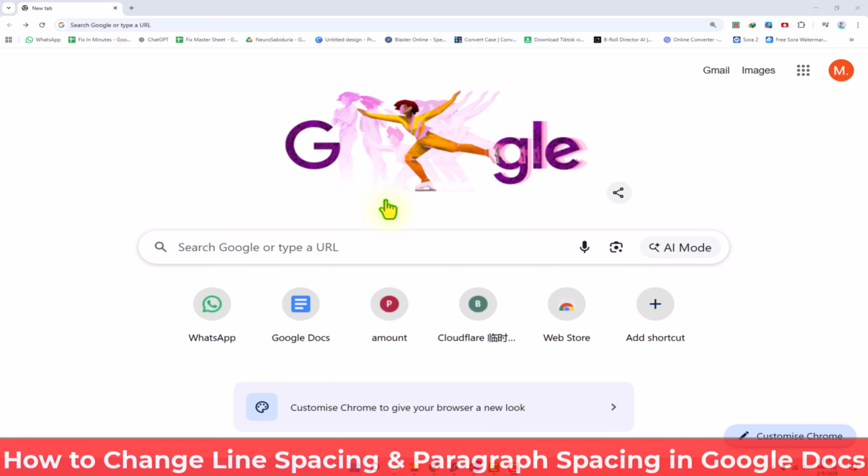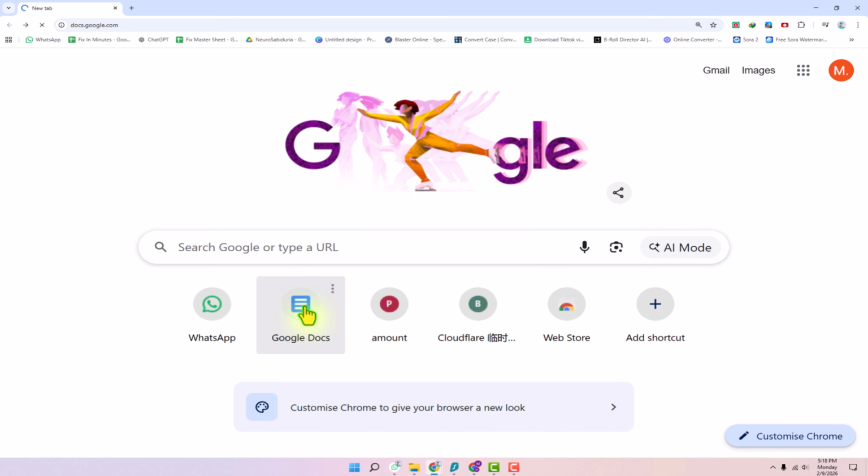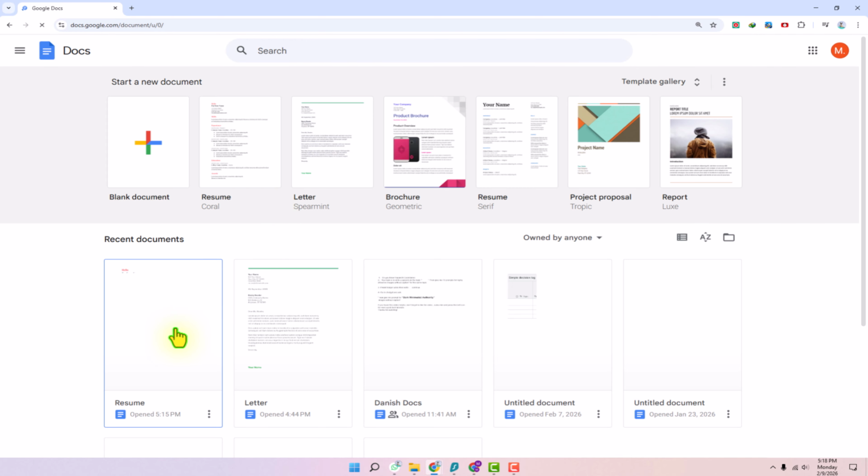How to change line spacing and paragraph spacing in Google Docs. Let's open Google Docs and launch our project document.